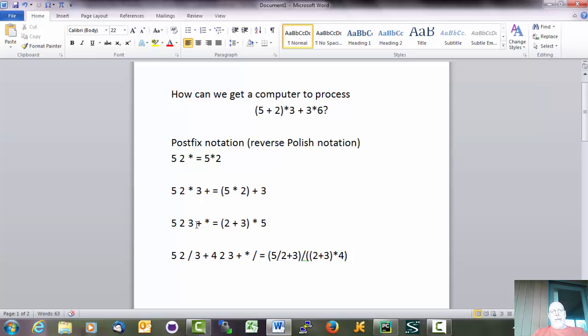5, 2, 3 plus times means we read through this thing, we read the 5, we read the 2, so we keep reading numbers until we get to an operation. When we get to an operation, we apply that to the previous 2 numbers. So this plus goes to the 2 plus 3, and then we multiply that by 5.